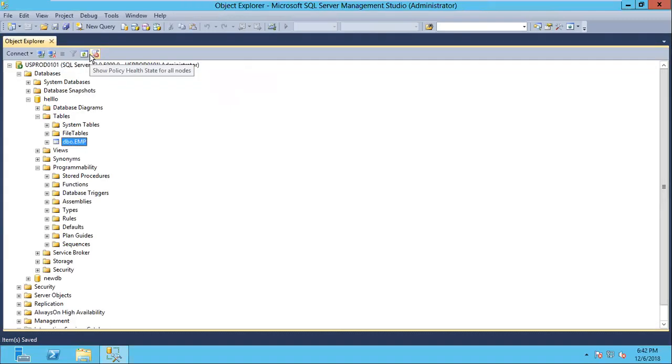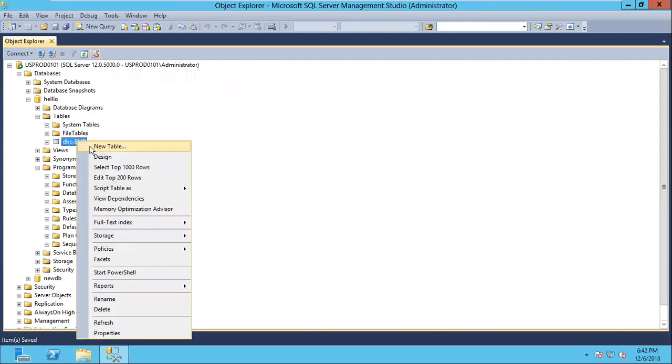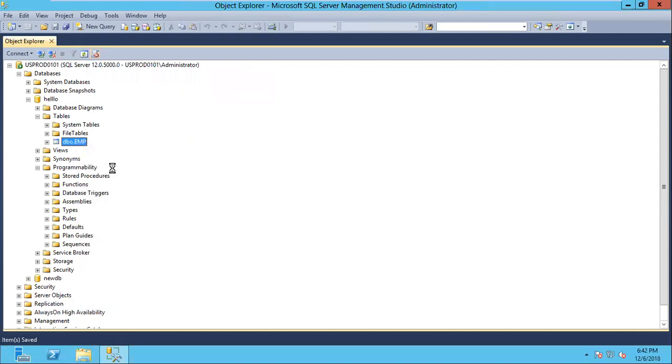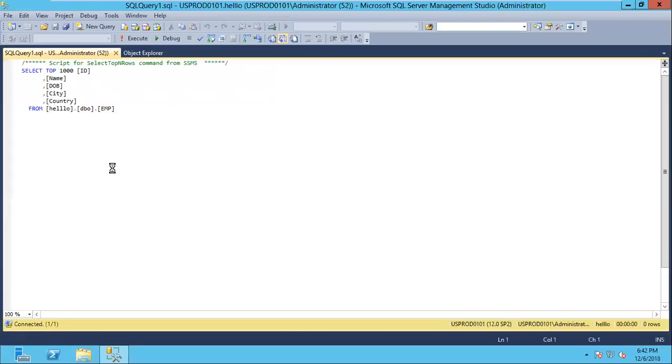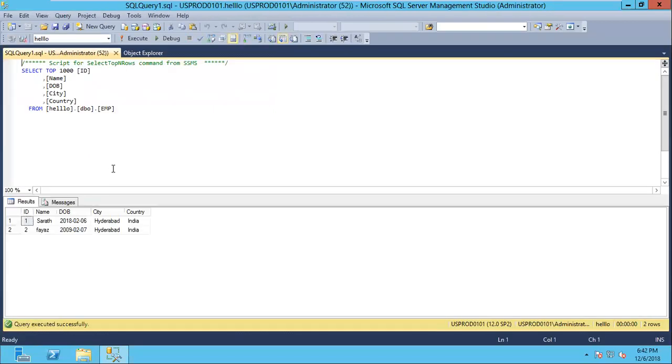Close it. Now I want to see the data. Select top 1000, but we don't have 1000. Yeah, see this. Top 1000 query has been displayed here. Now select star, like this you can do. Not only like this. Now I'm coming with query basis.